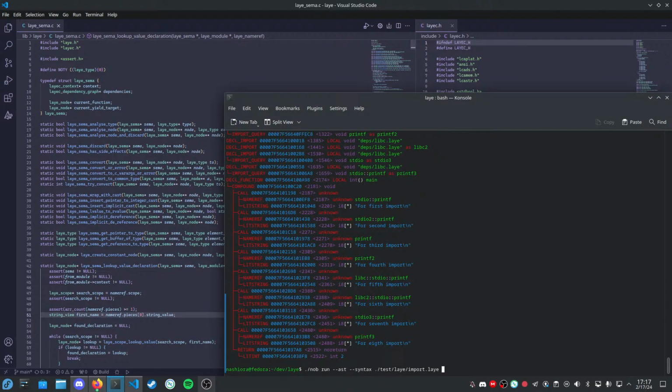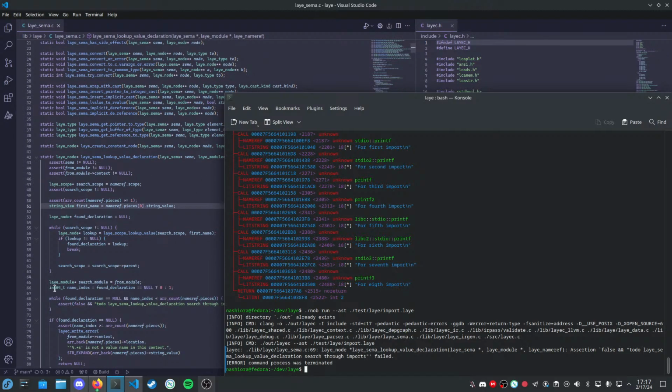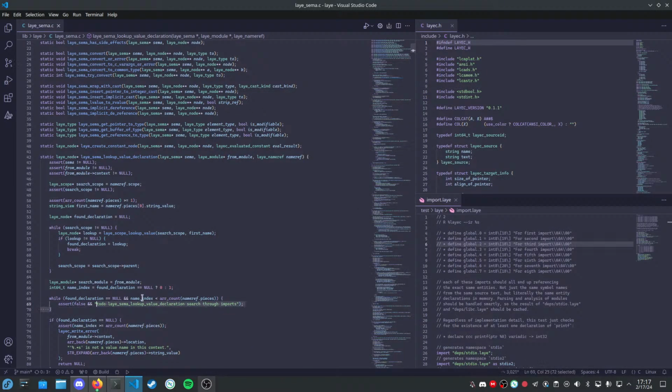Okay, so this works. Then SEMA has a lot of things that still need done. So we need to do a lookup through imports, which means we need to actually run imports as well. So this is saying right here on line 69 that we haven't found a declaration and we're not at the end of the thing, so we have some namespaces to look up.